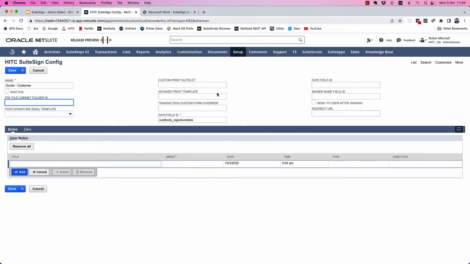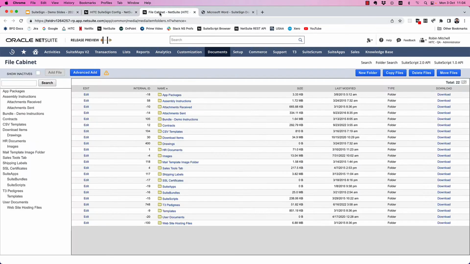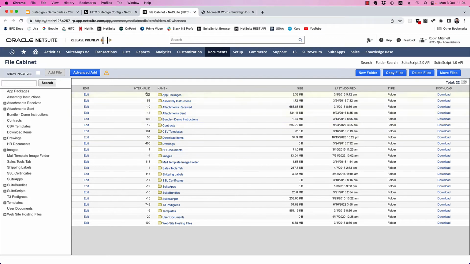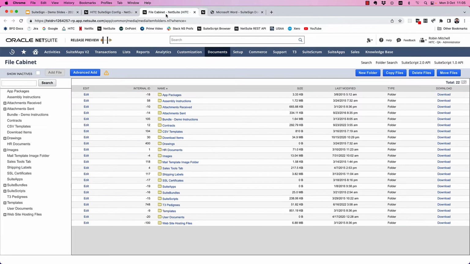The PDF file cabinet folder ID is where the signed PDFs get stored. So if we want to see these IDs, we can go to Documents, Files, File Cabinet. And I'll quickly mention that if you don't see the internal ID column, you can go to your preferences and just make sure the Show Internal ID checkbox is checked. So I'm going to use just this contracts folder, so ID 12.